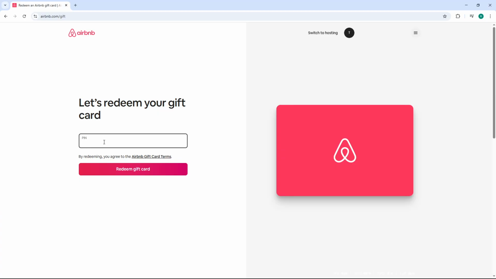Once you've entered all the required information, click the Redeem Gift Card button. This submits your gift card details and processes the redemption. Wait a moment for the system to verify your information and add the balance to your account. You should see a confirmation message indicating that the gift card balance has been successfully applied. And that's it, your Airbnb gift card is now redeemed and ready to use on your next adventure.